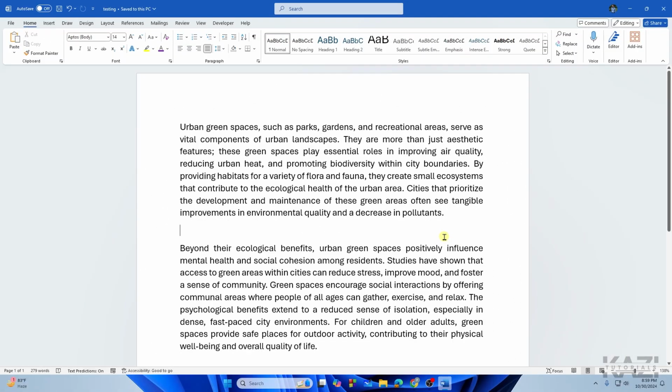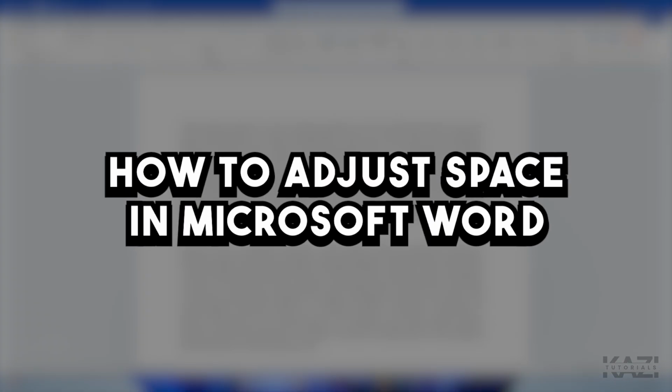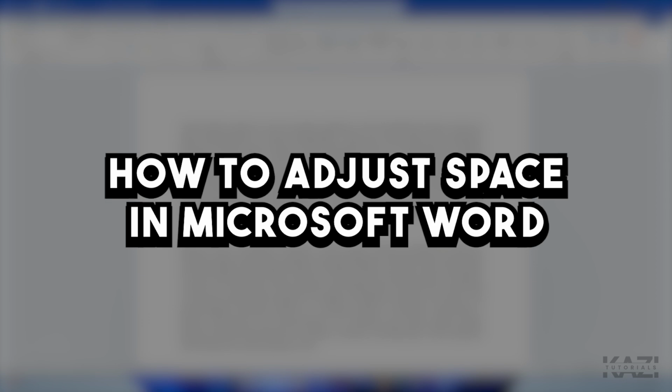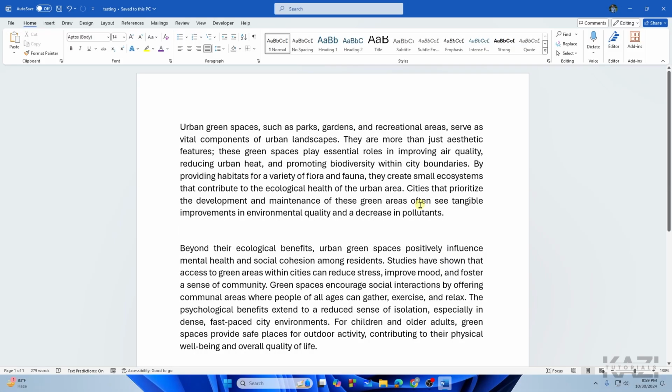Alright guys, so here's how to adjust space between paragraphs in Microsoft Word. It's quite simple guys, so let's get started.